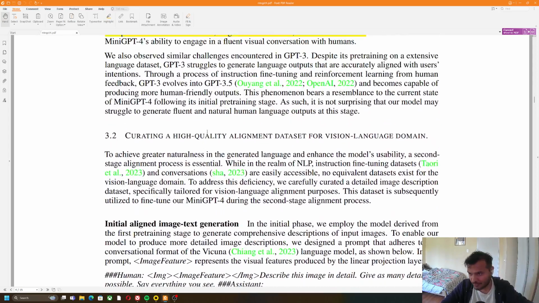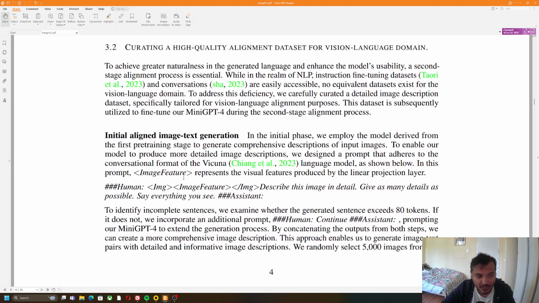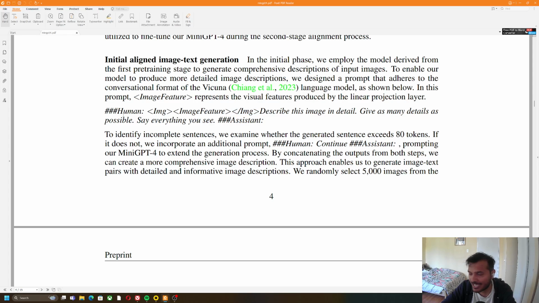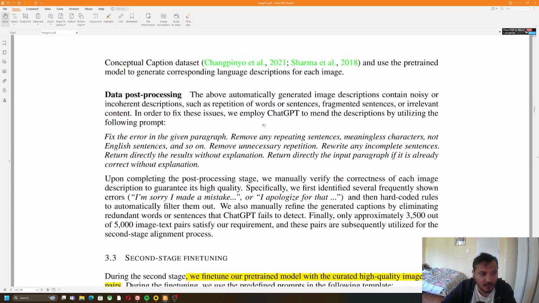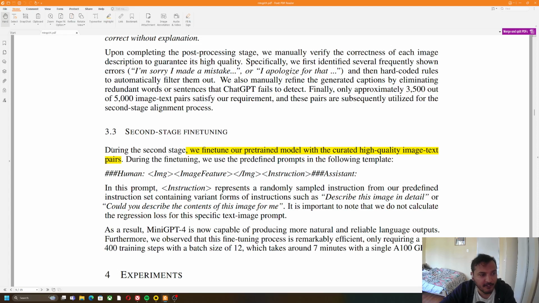So there's a section about how they get this high quality data set for stage 2, and what prompt signatures they used for this alignment. So they have an image tag, image feature, and then close image tag, and then text, because they're doing it in a chat setting. That's why you have these human and assistant tags. Those are details that, because we only care about the architecture at this point, we will skip over. And then finally, they fine-tune everything together on this higher quality data.